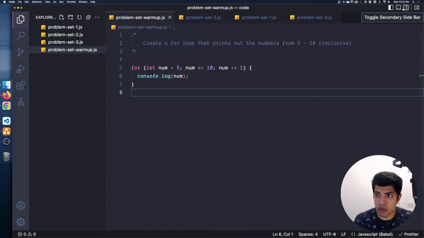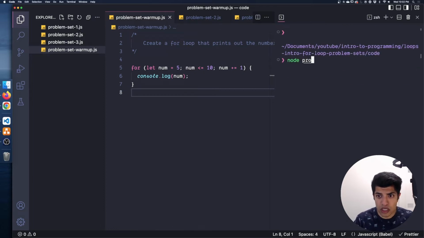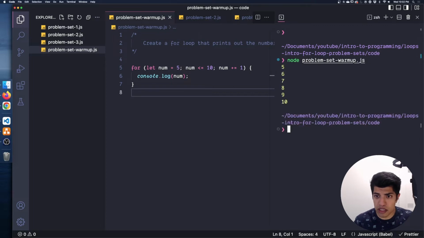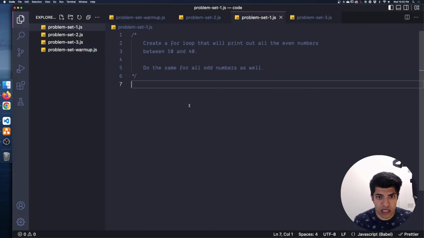So let's see what this looks like and make sure we got this right. If I run node and then problem set warm up in this case, you can see that I get 5, 6, 7, 8, 9, 10, which is exactly the answer that we were looking for. Perfect. Let's go to the first exercise.